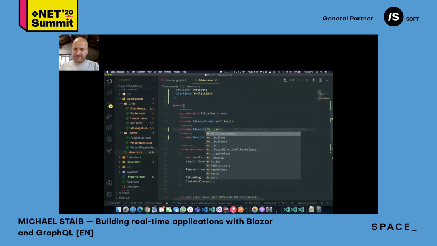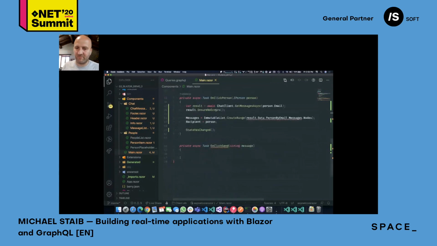And actually, the recipient is nullable because it could be null. Okay, but let's quickly add some more here. So we have the on-click send. Every time I click in the message list on send message, we want to mutate the server state. So again, let me just grab this because it's almost the same.